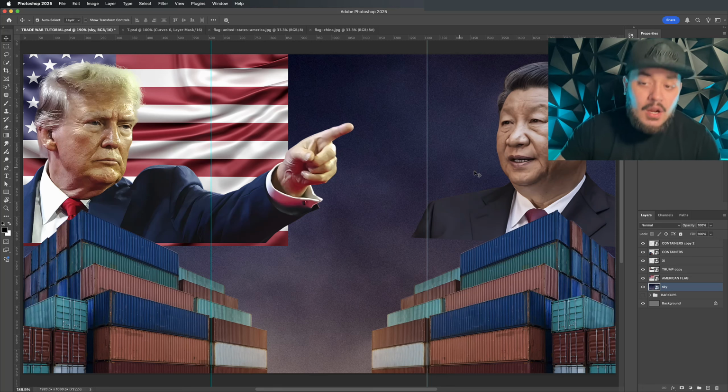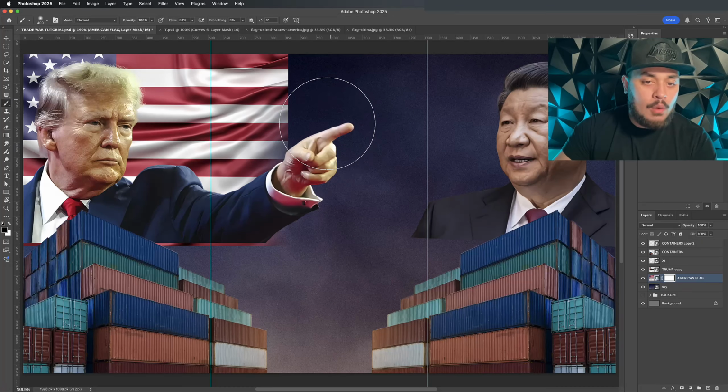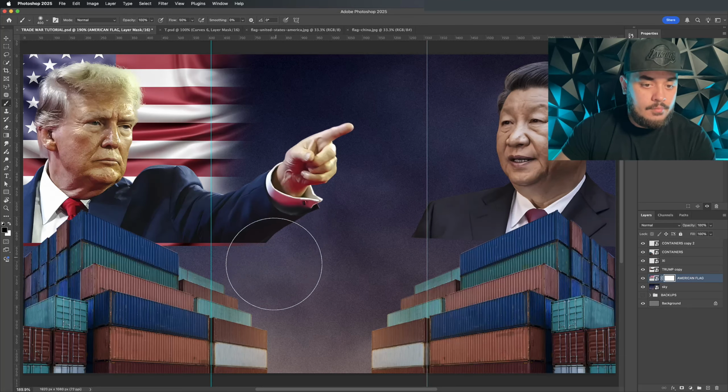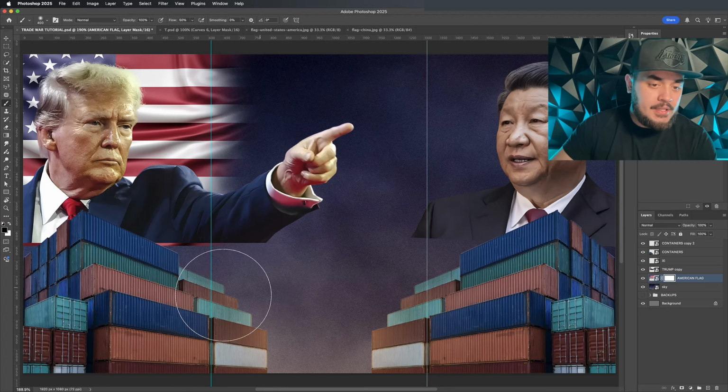So what I'm going to do now is just make sure to select the American flag. Let's create a mask like so, and then press B for the brush tool. Make sure you have the black color selected, and let's just bring our flow down to something like 50%. Also make sure to have a soft brush, and then it's just a matter of just slightly painting out until you reach the guide. As you can see, it's fairly simple.